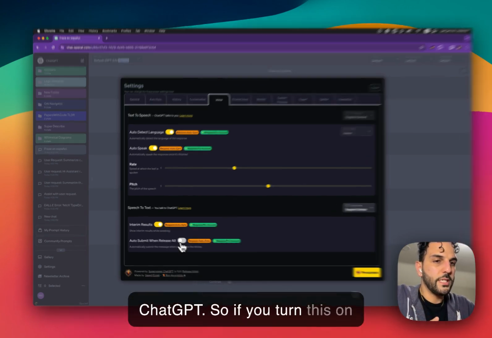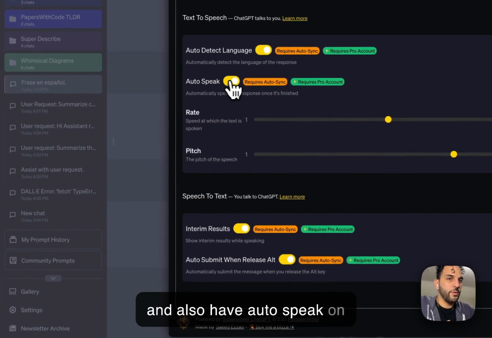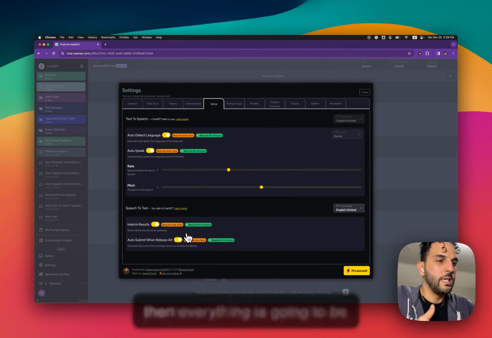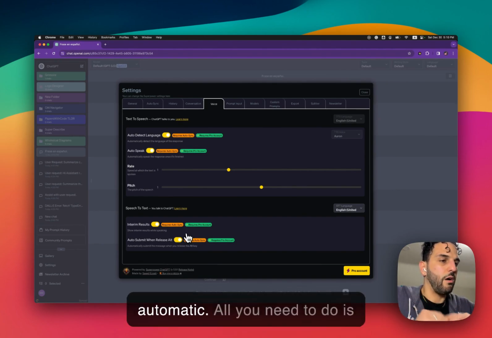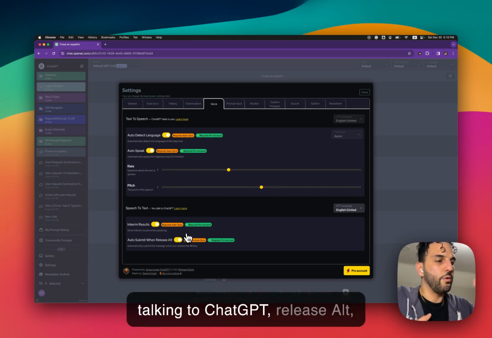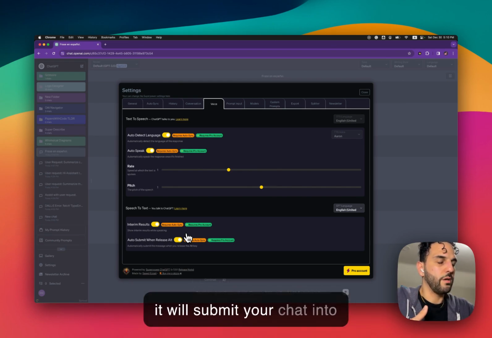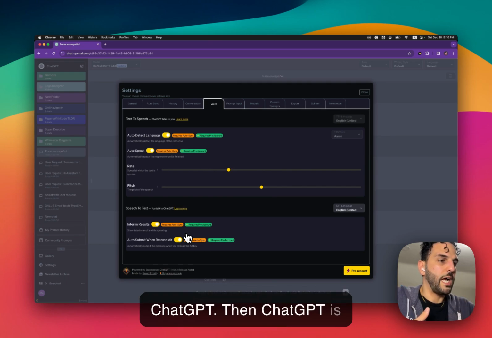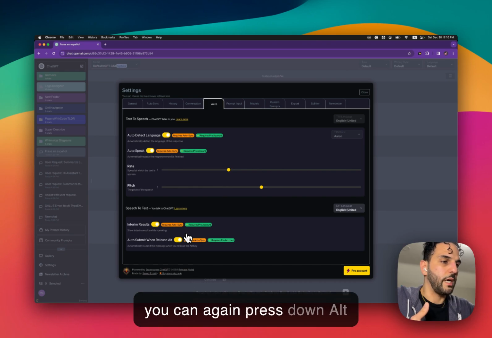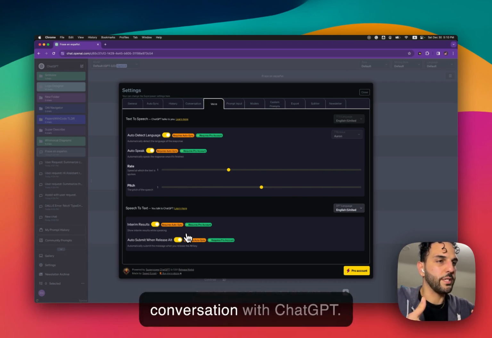So if you turn this on and also have auto speak on and auto detect language, if you have all these options on, then everything is going to be automatic. All you need to do is to just press down Alt, start talking to ChatGPT, release Alt, it will submit your chat into ChatGPT. Then ChatGPT is going to respond and it's going to read it back to you. And then you can again press down Alt and continuously have a conversation with ChatGPT.